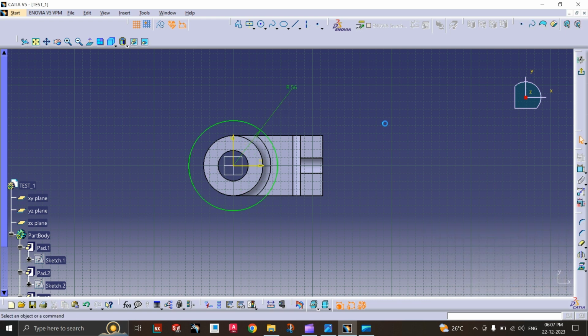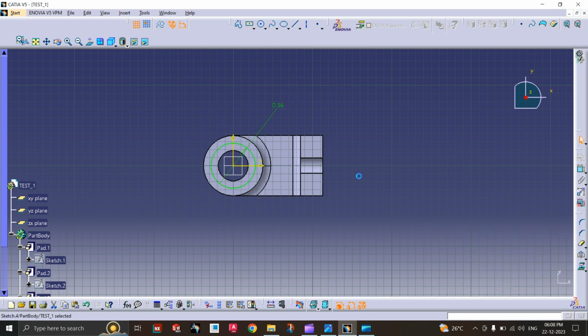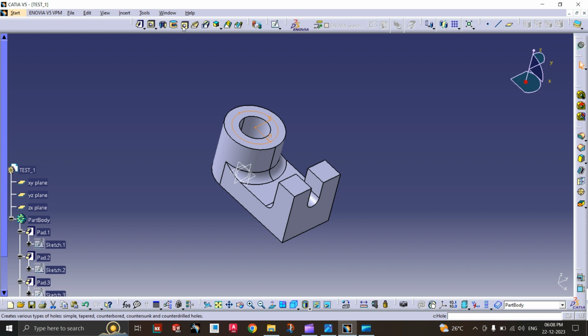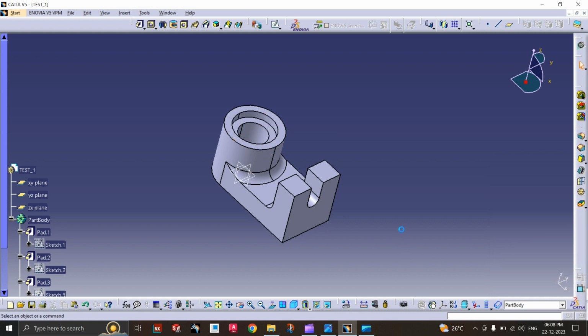56, sorry, it is radius 56, we have to make diameter 56. So what we have to do is make a cut, that is the cut out pocket command. So select on this, and the depth should be 10 mm, right?